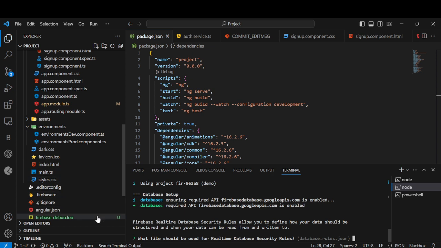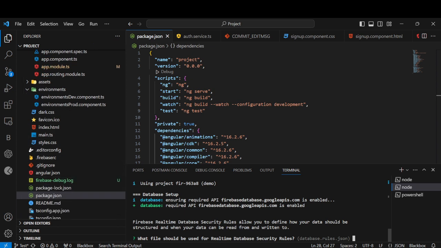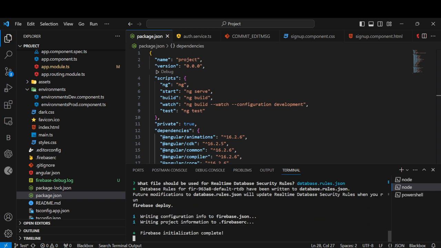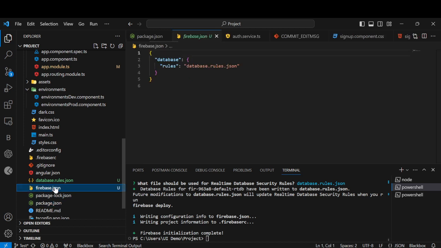So here you can see this debugger log has come, correct. Here it is asking whether you want to add database rule.json in your project, so you can proceed next. Now here you can see this firebase.json has been created, right? In your case, because I have already logged in, it is not asking right now.